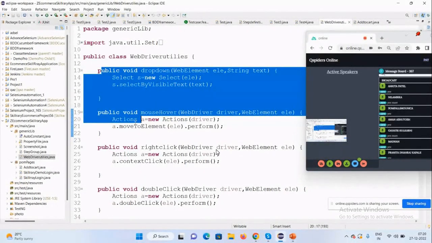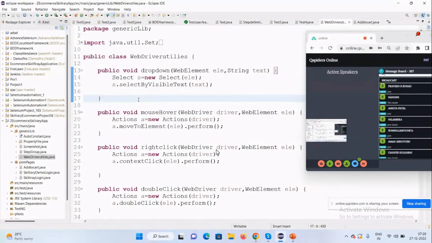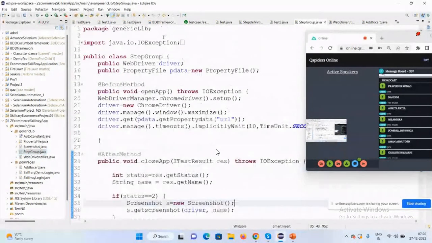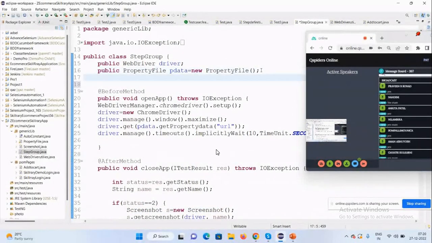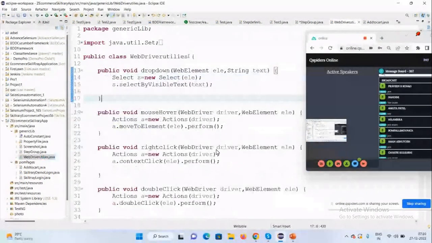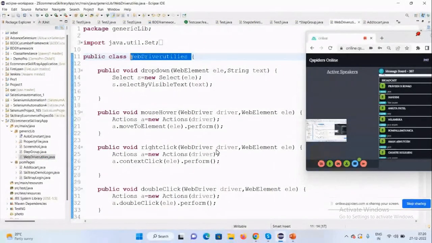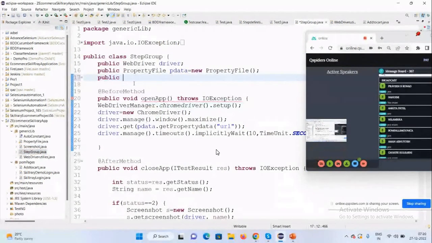So instead of creating an object every time, let me go to the step group and create an object one time. My name of the class is WebDriver Utilities. I don't know what names or spellings you have given, and it is case sensitive. Don't try to copy. Understand and write. I'm going to create an object for the class called WebDriver Utilities.